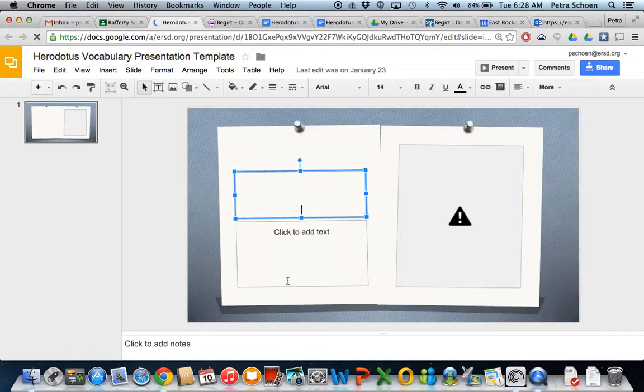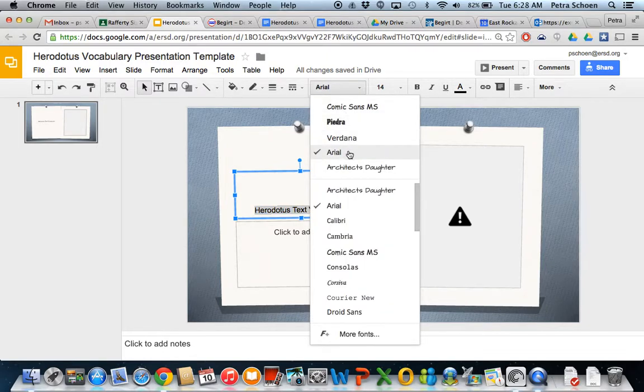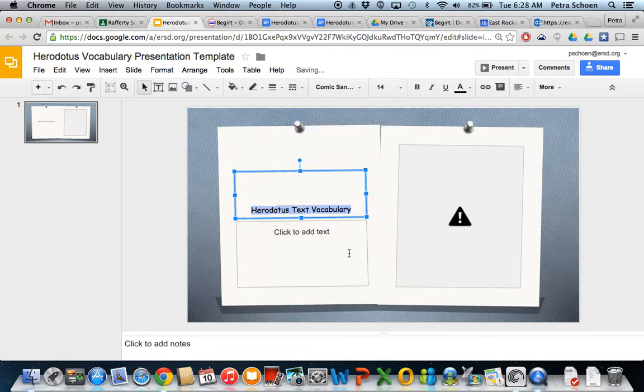In the first one, you can type Herodotus text vocabulary. Okay, you can change the font. I'm not going to do Arial. Maybe Comic Sans. Make it a little bigger.